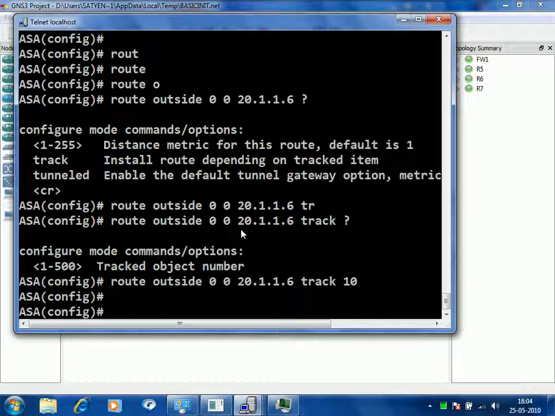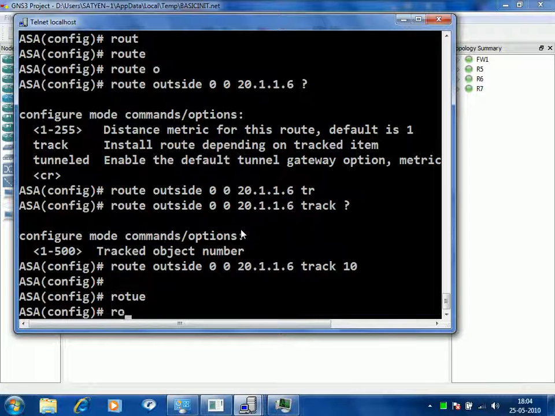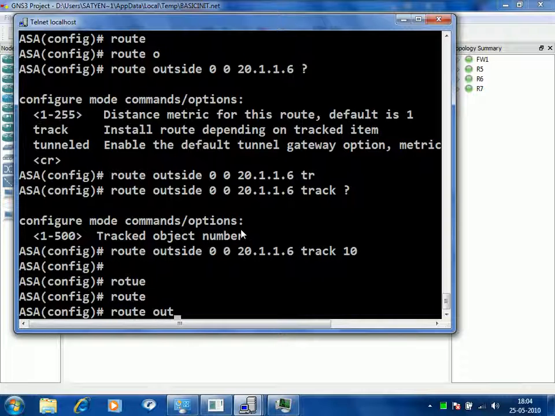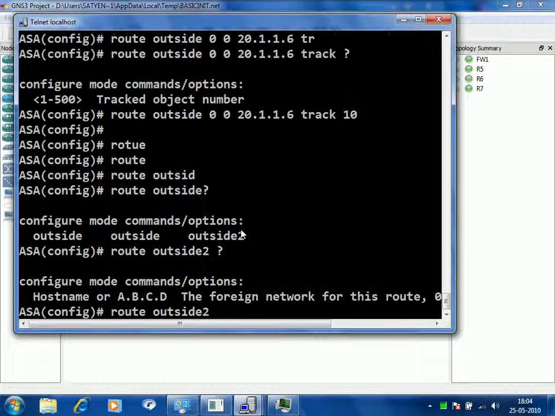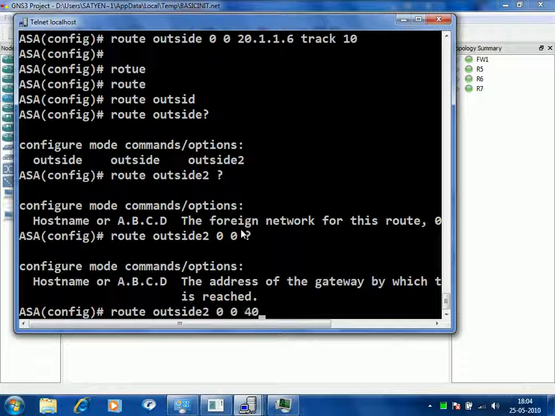This is your primary one. Now configure the secondary one. Route outside 2, not outside. Outside 2, because the redundant one has the outside 2. 0/0. What is the gateway?